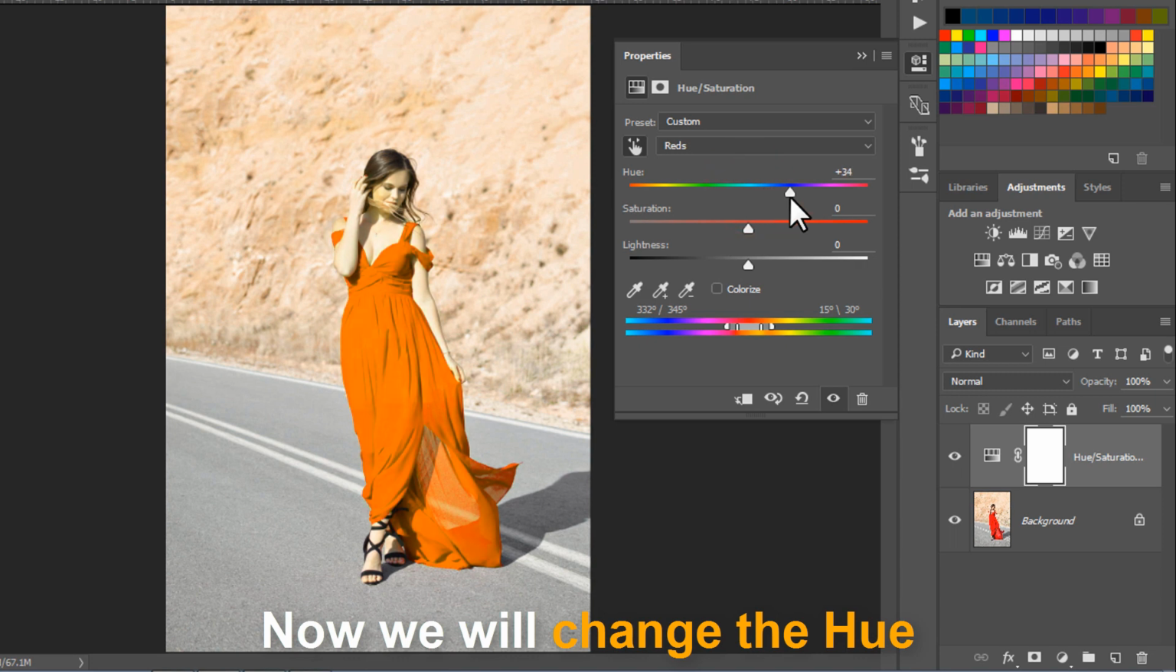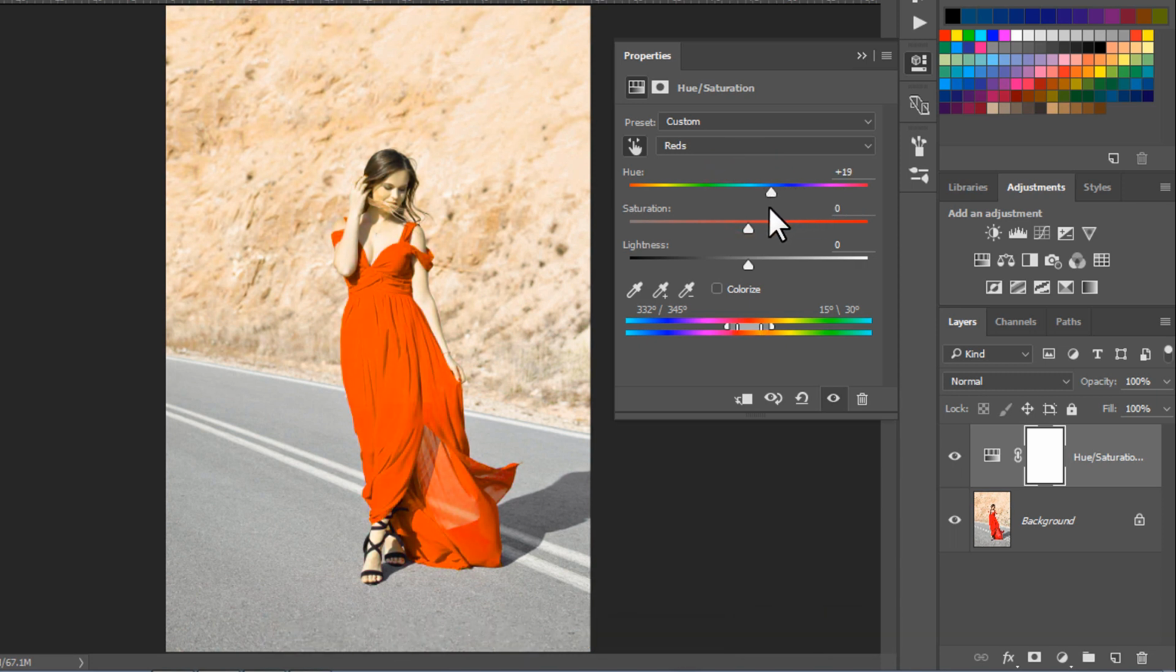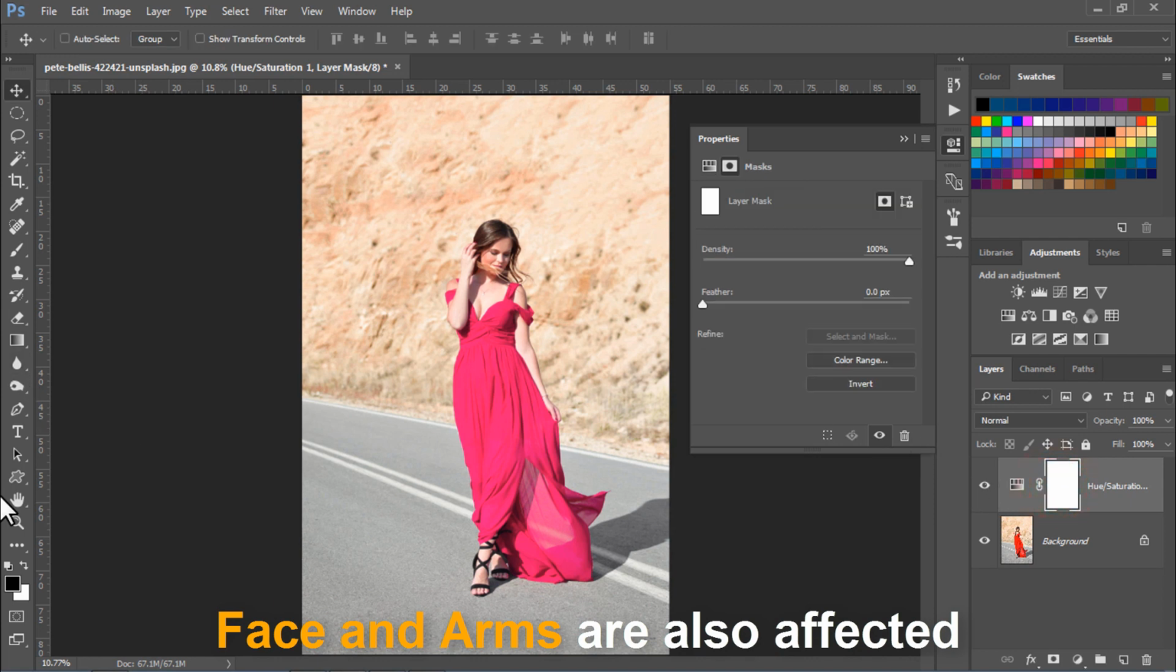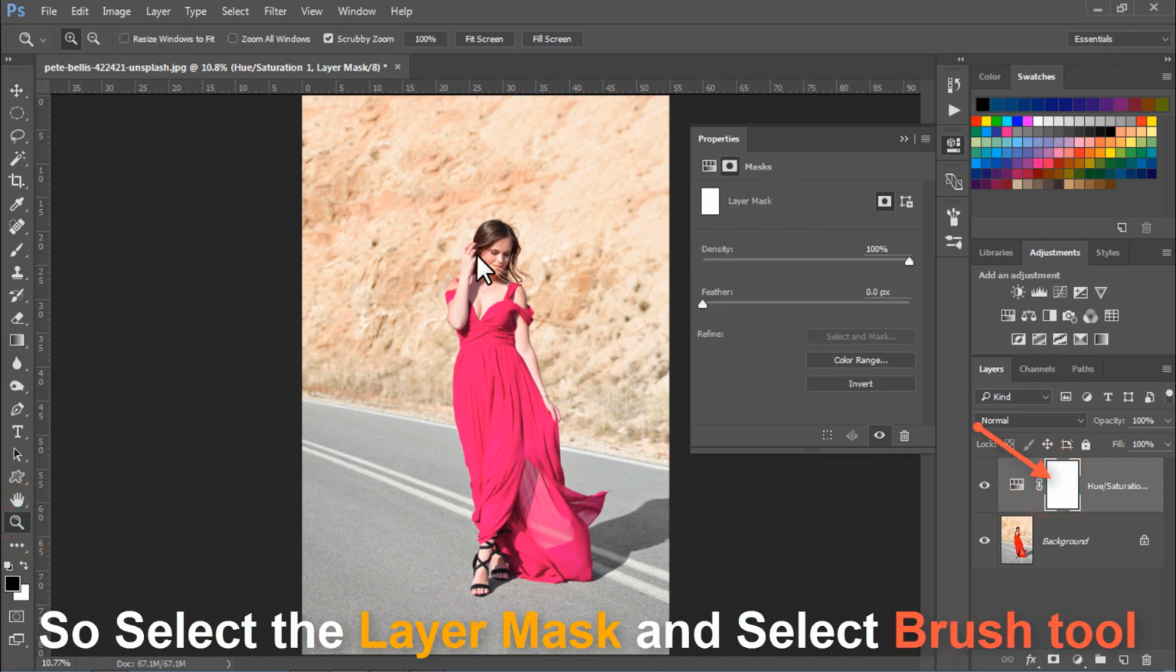If somehow the color you want to change is red or yellow, then you might also see that the skin color is also changing. You will see here that the face and arms are also affected.